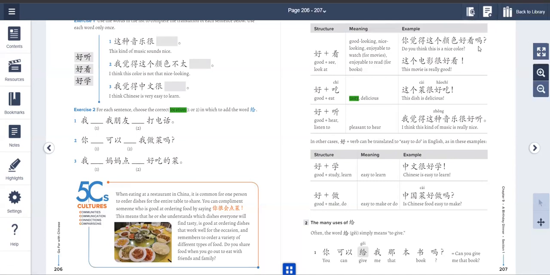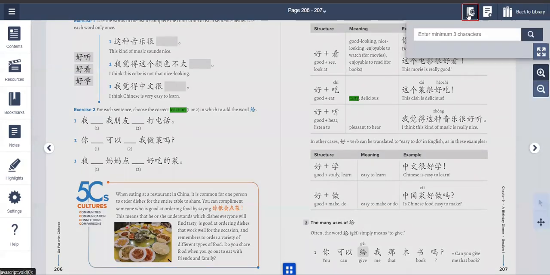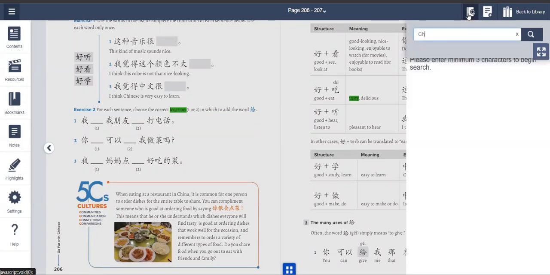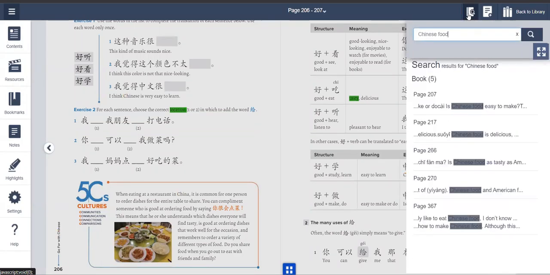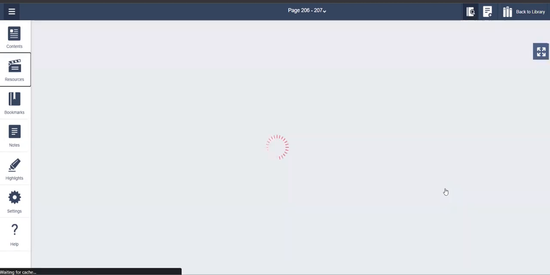One last thing you can do in the book is use the search feature. Again, this currently may not work with non-English characters. You can click on a search result to go directly to that page.